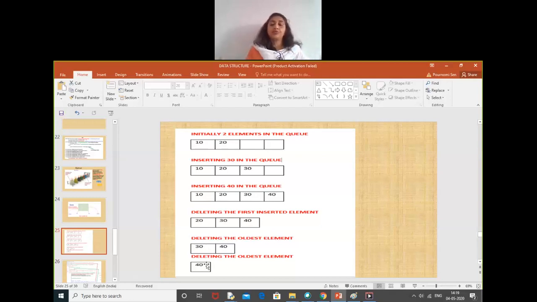And if we remove 40, then the queue will be empty, and even after that if we try to remove any element, then the condition is called underflow condition. So far we have only discussed theoretically. See the diagram and tell me whether it is clear or not.